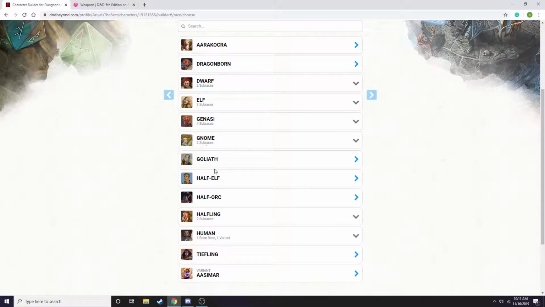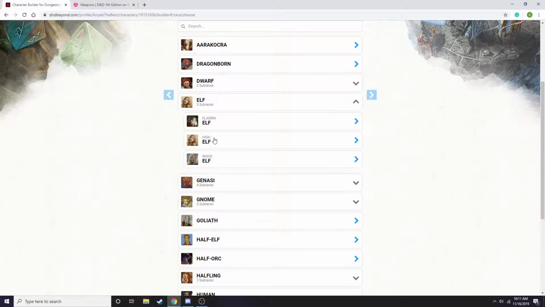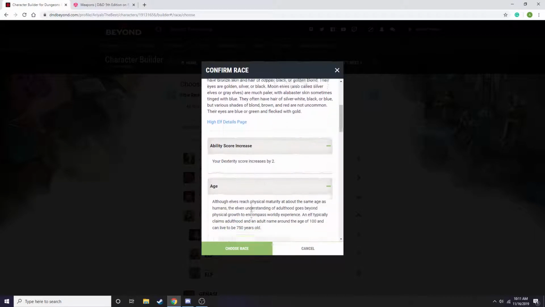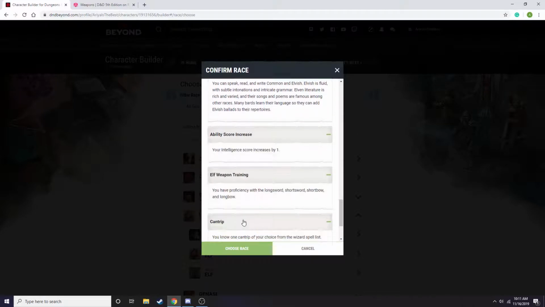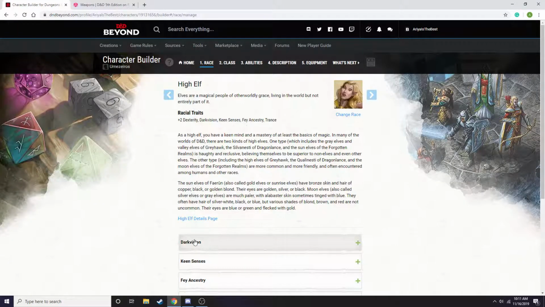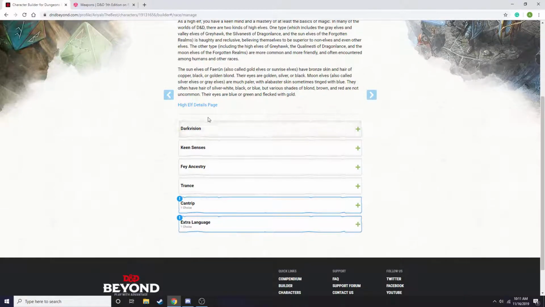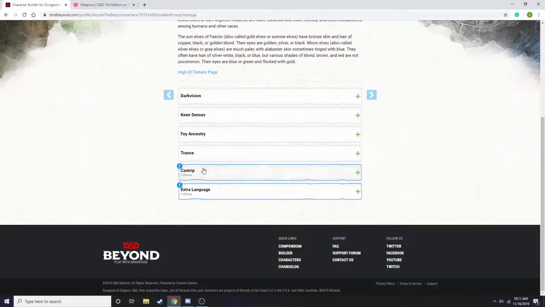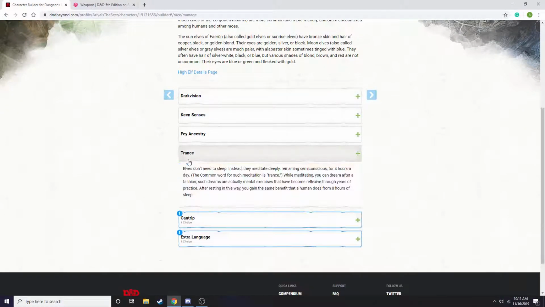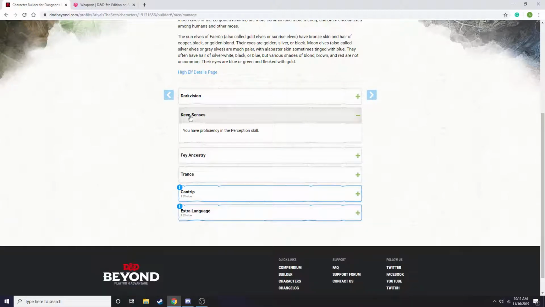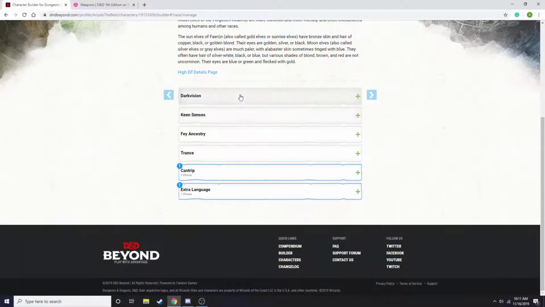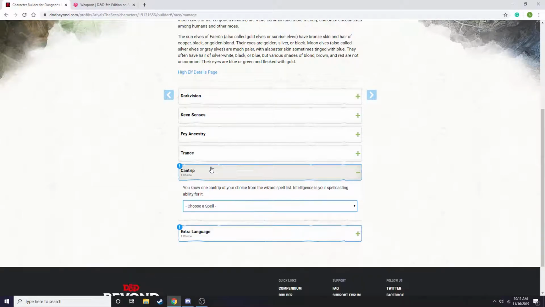So let's see. I want to go simple. I'll pick an elf. I'll pick a high elf, and this whole story, yada yada. You can read it if you want. Just don't waste too much time on it if you don't want to. If it says one choice on the bottom here under race, this is telling you should pick something. And if it doesn't have choices in it, it just describes what your character can do. So keen senses, perception is stronger, dark vision, seeing in the dark, stuff like that.